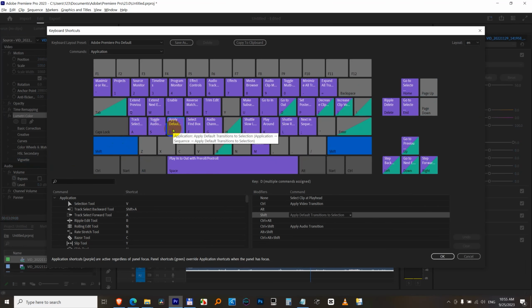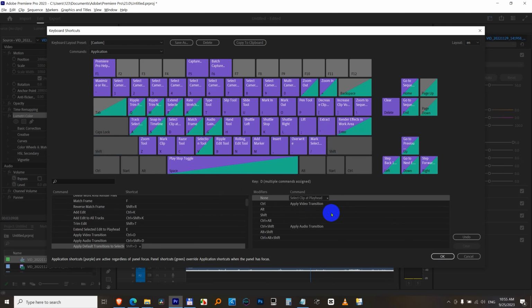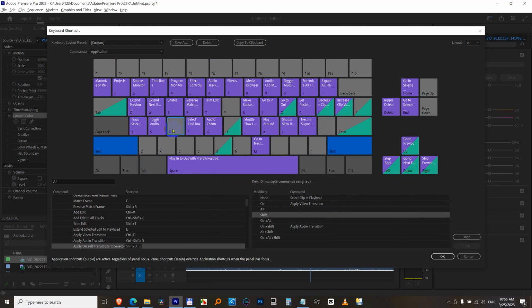in DaVinci I use that one, and that currently has its apply default transition to selection. Clear that one with the X. Okay, back to Shift D again. When you click on it, it gets blue.